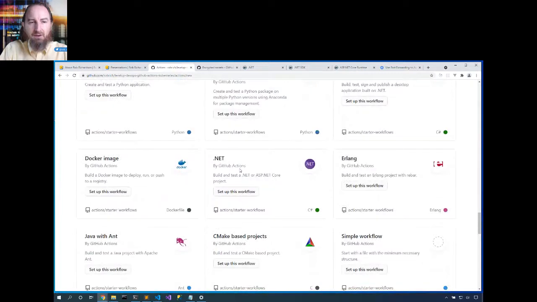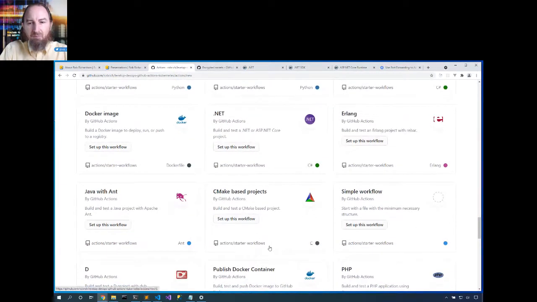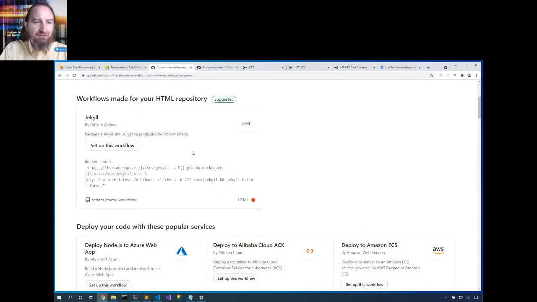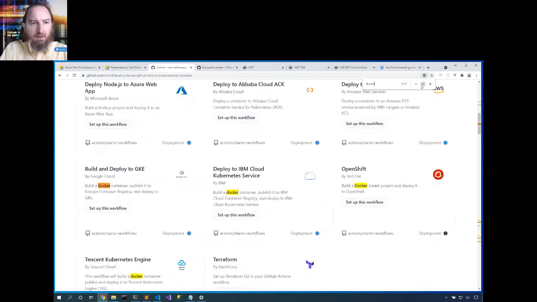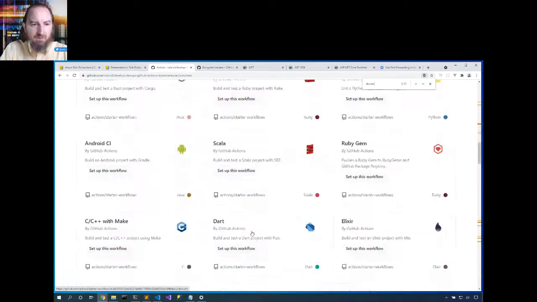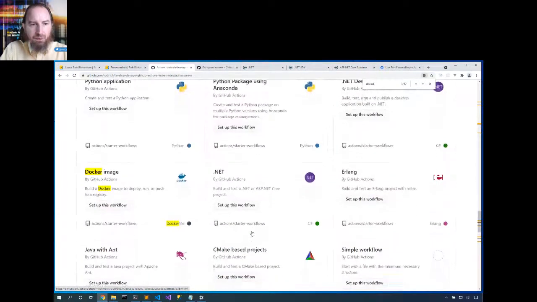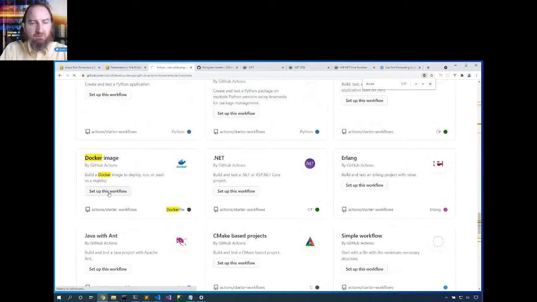Ooh, here's a .NET one. That's interesting. But I'm starting with a Docker container. So let's start with this Docker image one. Now it's going to guess. It guessed that my site was a Jekyll site, and that is incorrect. So let's go find the Docker image again. Docker image. There we go. Let's set up this workflow.